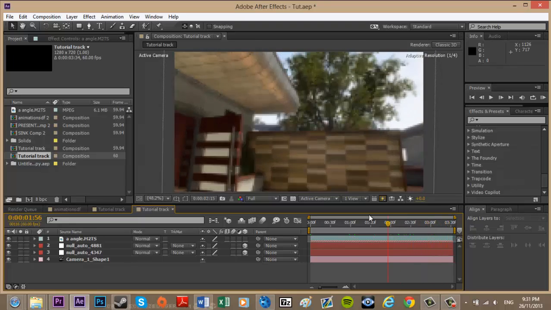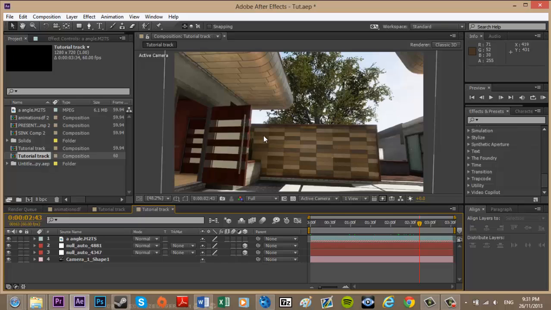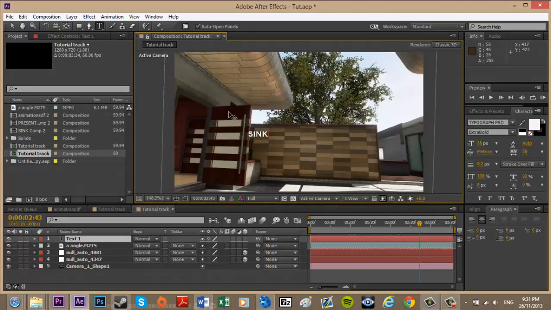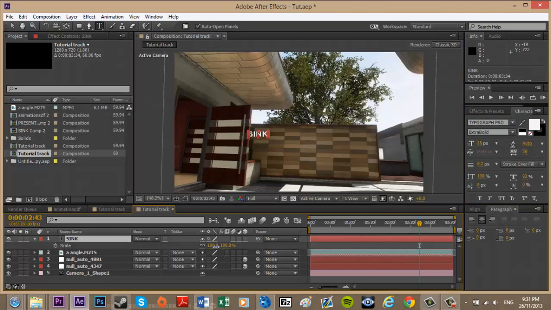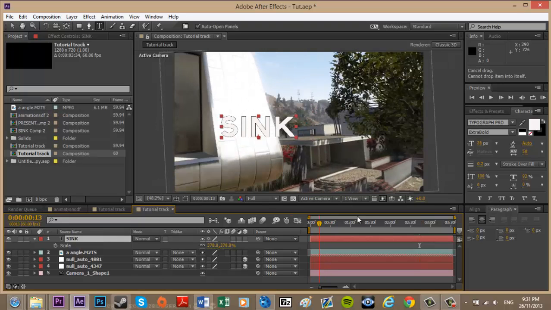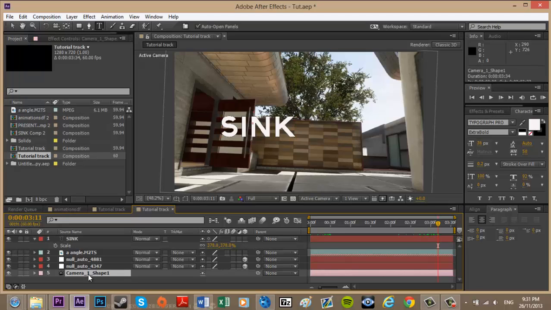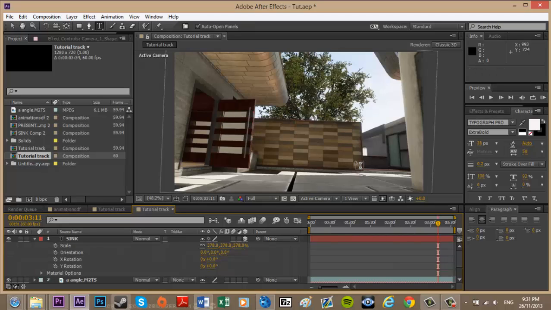So what I'm going to do is, now that I have the null objects, I want to track some text to this position. So I'm just going to make some text, for instance, sync, and I'm just going to scale that up a little bit so I can see it better. Right now at the moment it does not react with the camera at all, so I need to make it a 3D object so it is registered by the camera as a 3D object that it then interacts with.